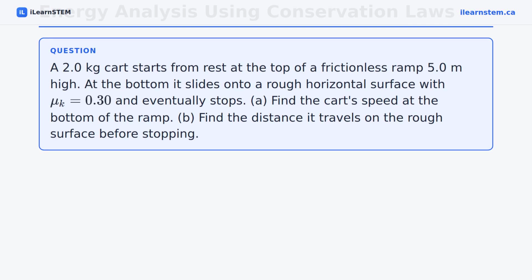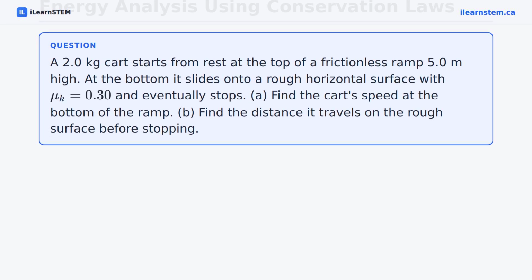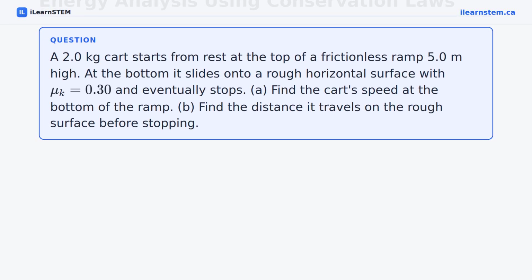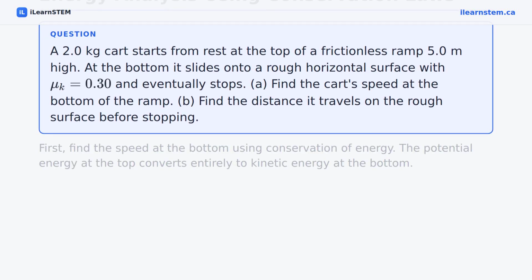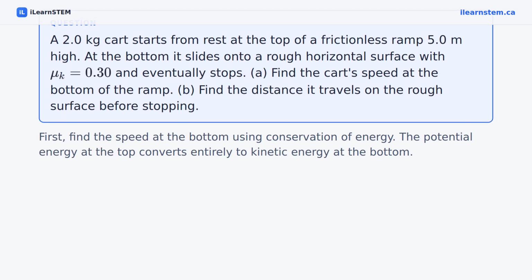Part A. Find the cart's speed at the bottom of the ramp. Part B. Find the distance it travels on the rough surface before stopping. First, find the speed at the bottom using conservation of energy.